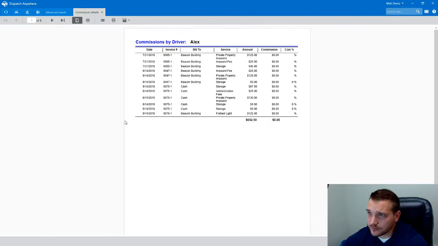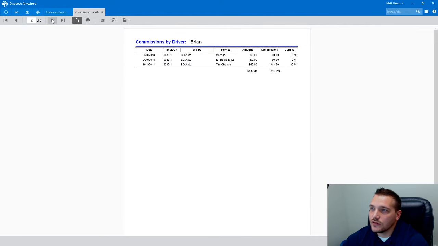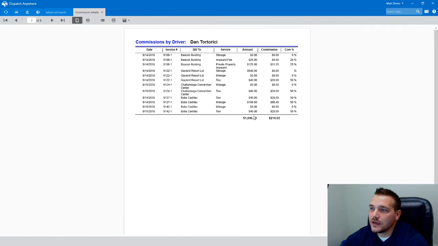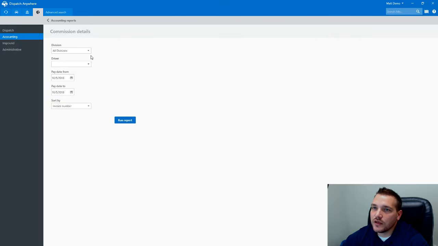Yeah, this one works. The detailed report is typically an internal report because it shows what you generated in revenue versus what you paid out in commission. Remember, Alex didn't get any commission, but if we go to Brian, this breaks it down per line item like that other screen was doing. You've got Dan. Dan brought in $1,000 in revenue and we paid out $200 in commission. That's a good report if you want to see that.